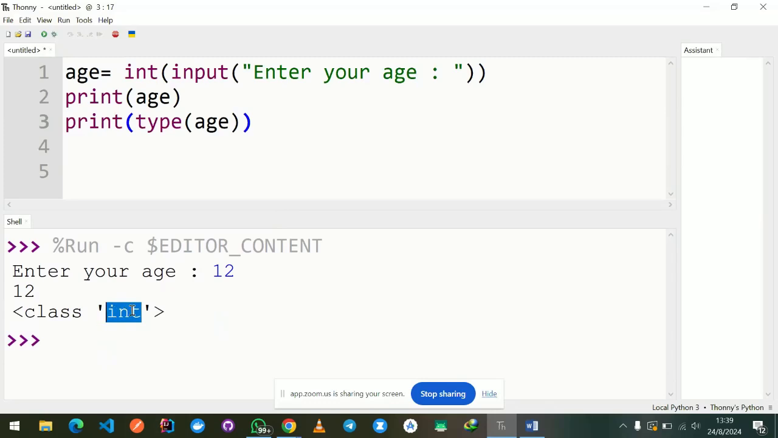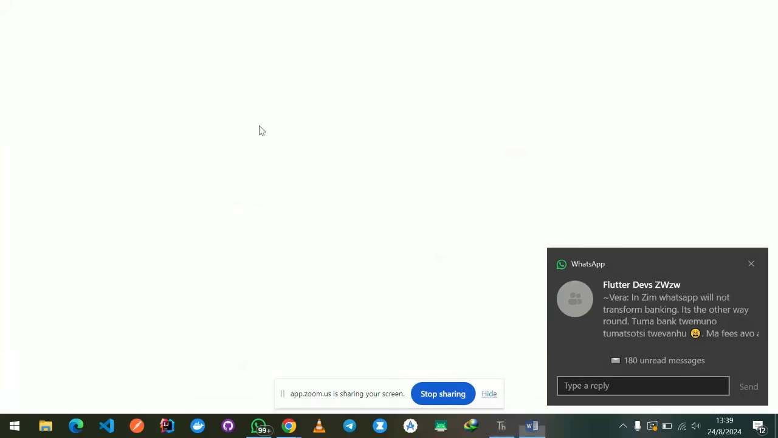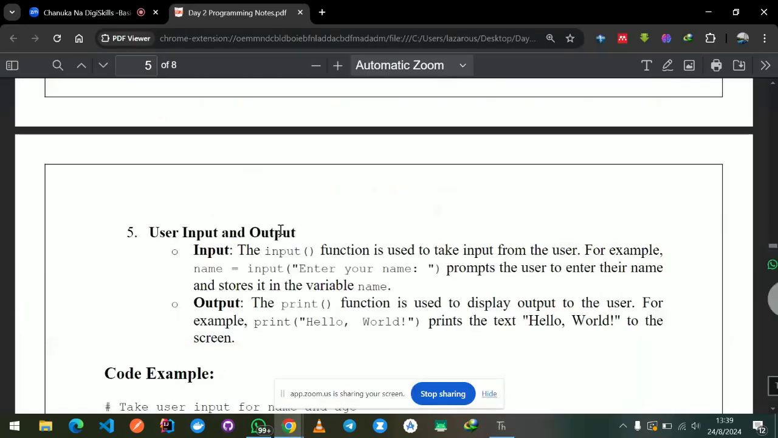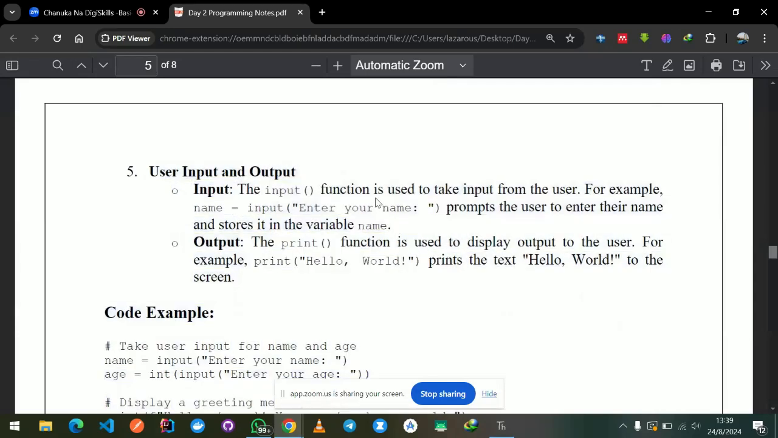For example, maybe we want to take the user's date of birth and know how old that person will be in 5 years. We just need to add 5 years. But if the date of birth has been entered as a string, you won't be able to add 5 years to it. So you need to know the data type that you want to convert to. This is how you get the data type of a variable: you say type, then put your variable inside here. So this was the input function. We use it to get data from the user.